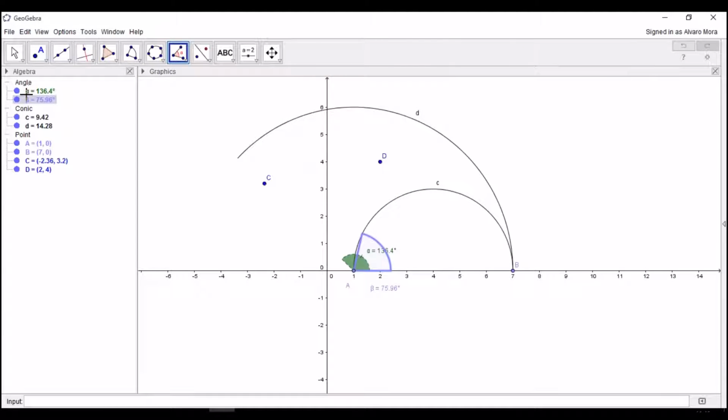Geogebra detects that these angles are in degrees, but it is better to work in degrees rather than in radians.